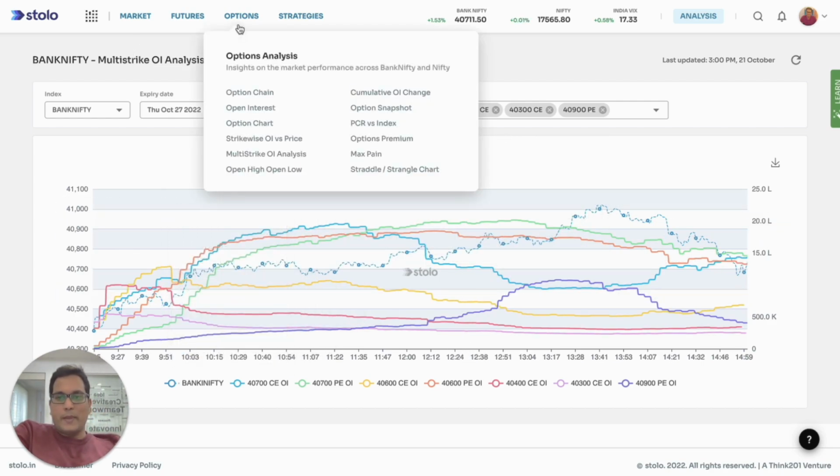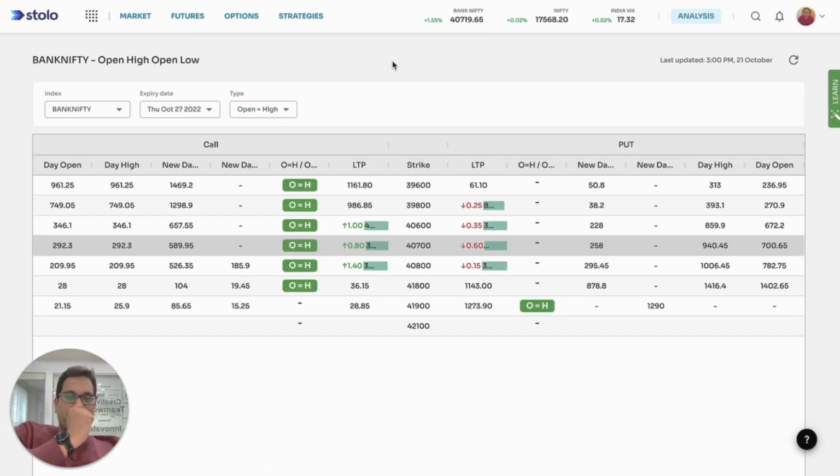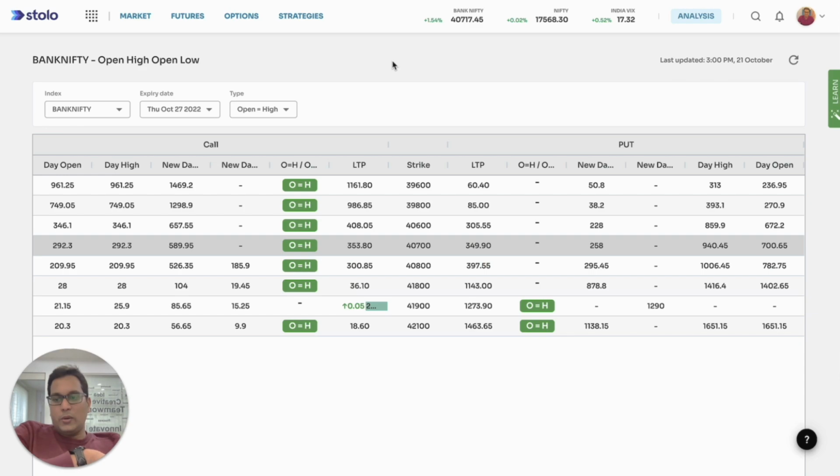Now let's go to the next graph, which is your open high and open low. This open high, open low is based on the open high, open low strategy.